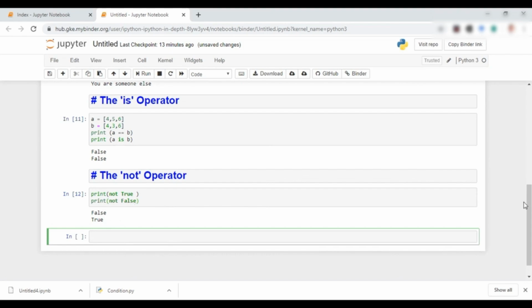Hope you have enjoyed this tutorial and hope you have understood how you need to use the conditional statement, how you need to use the if-else statement, and I am sure you will be practicing this.